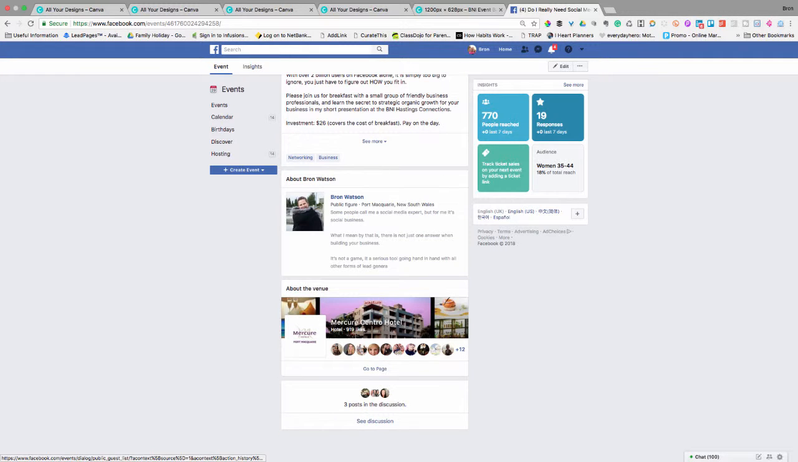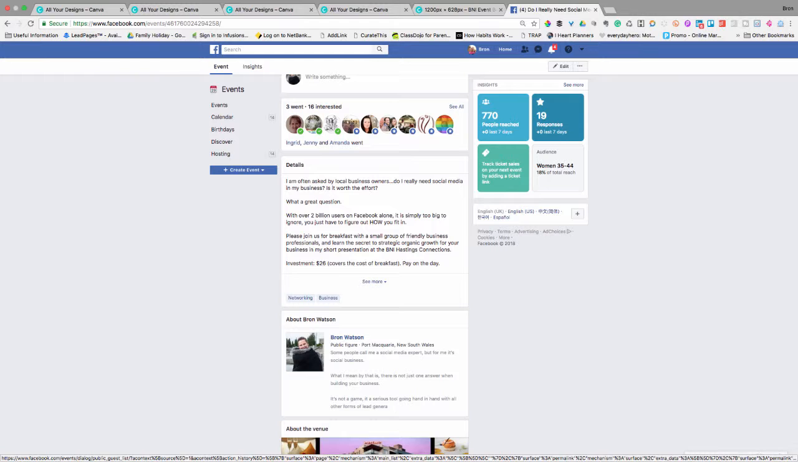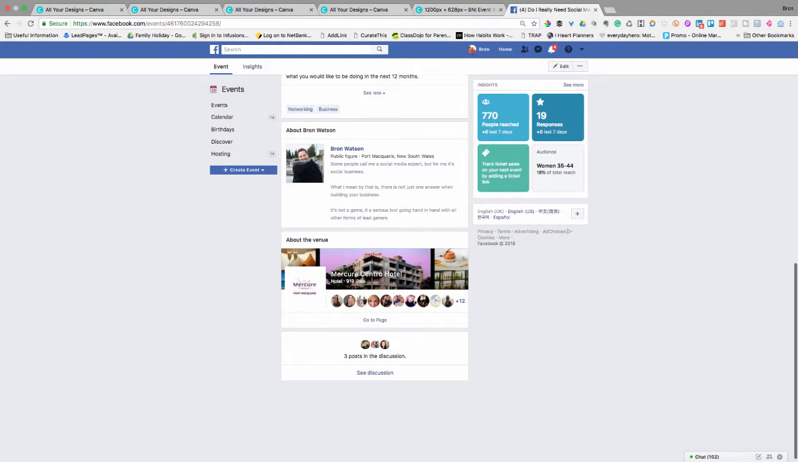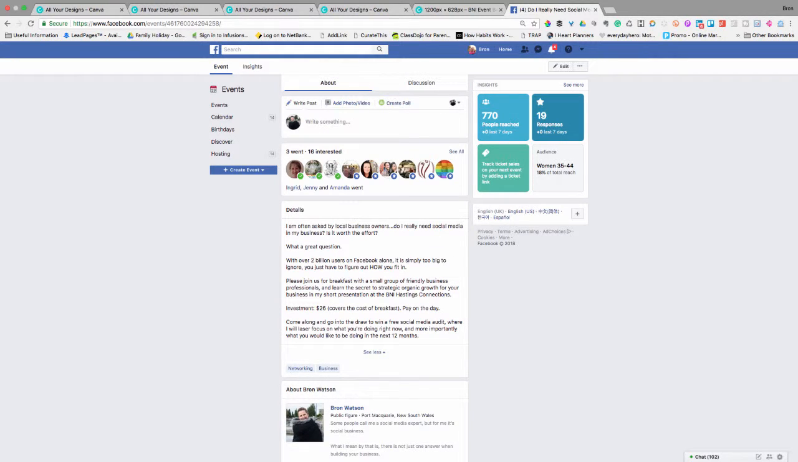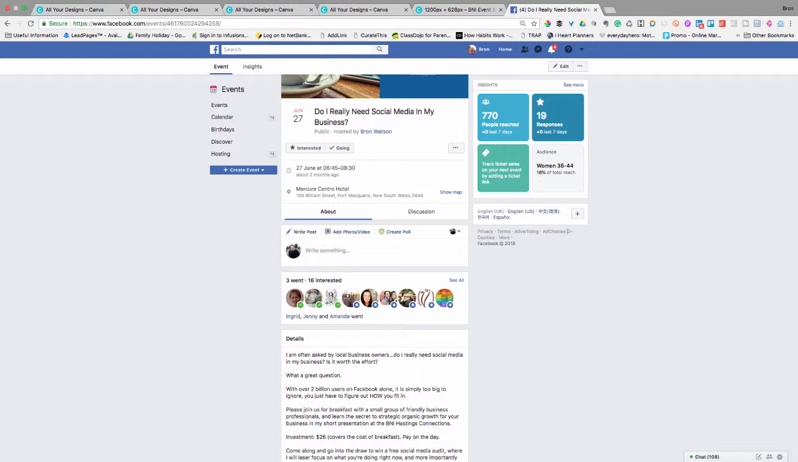Now, down the bottom, you can see that there's some information that's picked up straight from my About page on my business page. So please make sure that is updated before you create the event. And the other thing is that because I wasn't using a ticketing, I included the investment item, of course, in there as well. Now, when an event has obviously occurred, what you can do is that you can share that event.